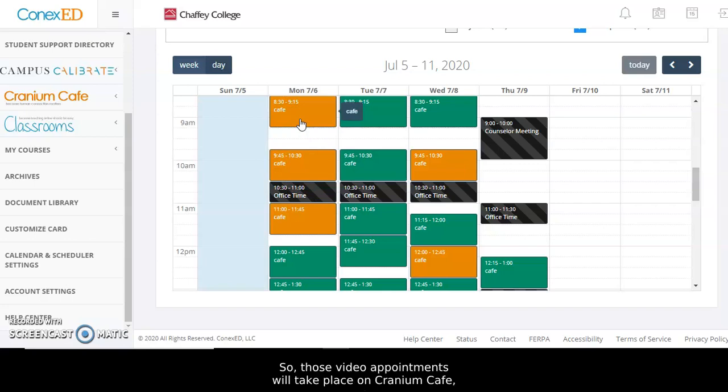So those video appointments will take place on Cranium Cafe, and these appointment slots have already been set by our office coordinator ahead of time, so students are able to view them on their end as they make appointments on the Student Support Hub. The green appointments here indicate telephone appointments.